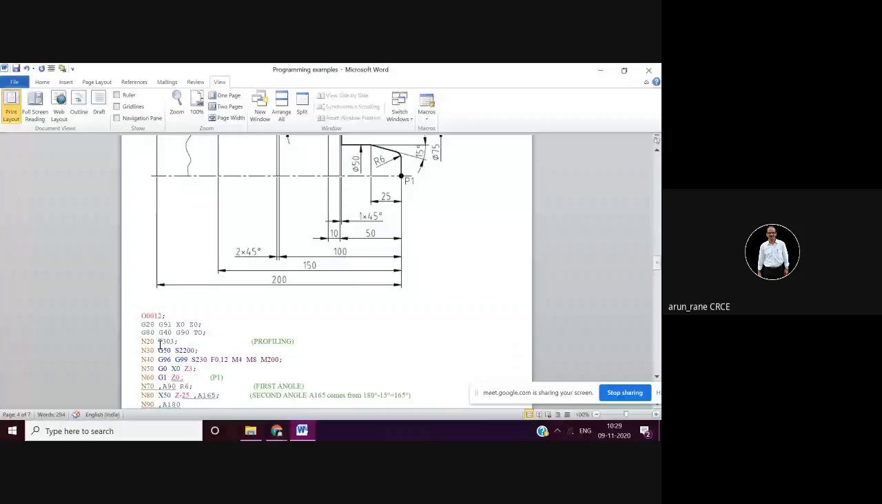M06. Remember the difference between O and 0. So this is M06, tool number 3. Tool change will happen. M06 is nothing but a tool change. And this 03 is nothing but the offset. It will go to the tool library and the control will take the offset from 3.